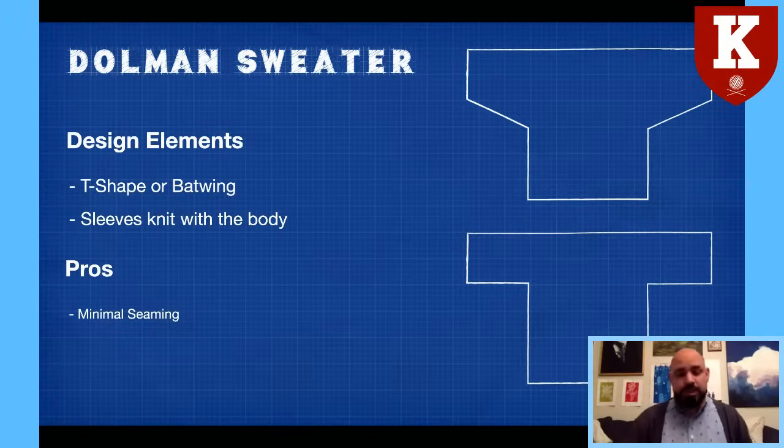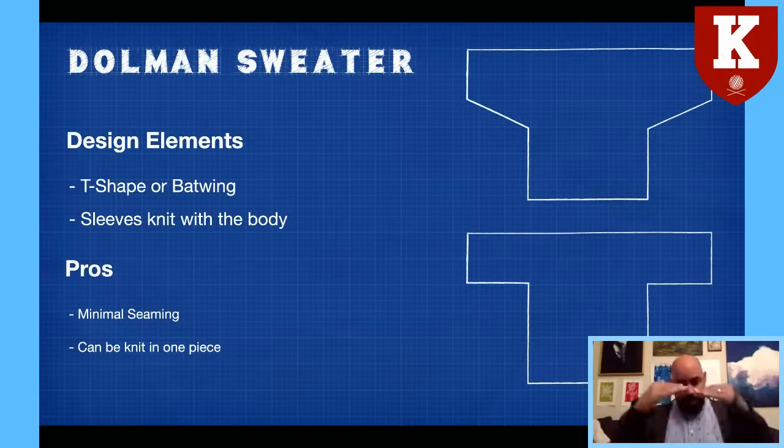But the good news is that you can knit it all in one piece. So you could start at the bottom, work up, add on stitches for the sleeves. You would work over all the way across for the rest of the sleeves. And then you would bind off, come back down to match the body.